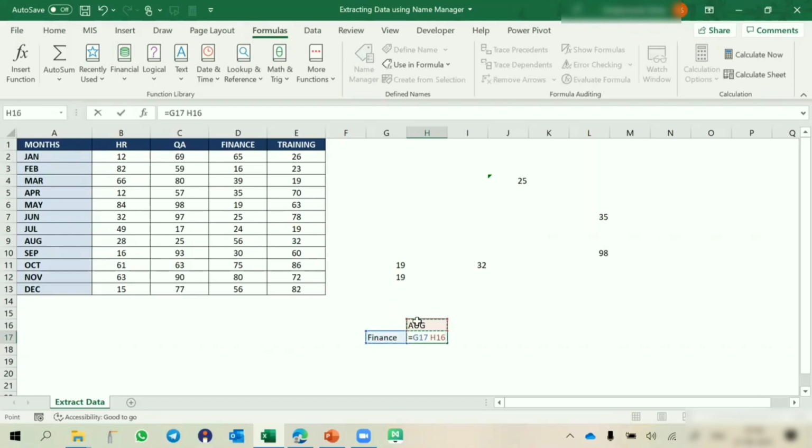So what data I'll be getting? क्या मिलेगा मेरे को? Which one? 56. So I'll be getting null error. Null error आ जाएगा. Why null error? Because this finance, this is selecting the cell.